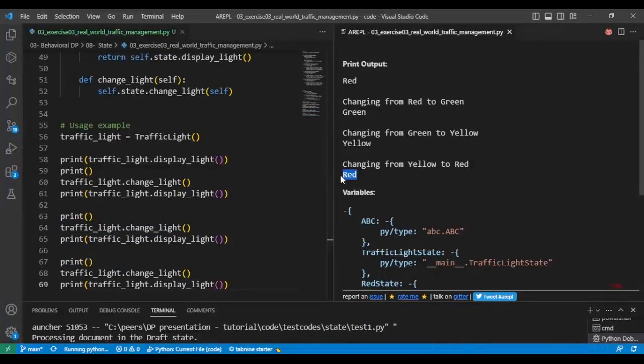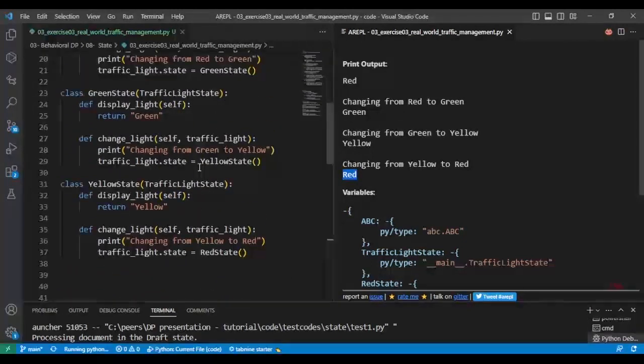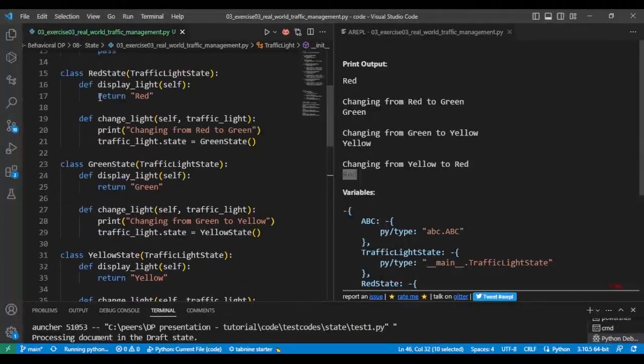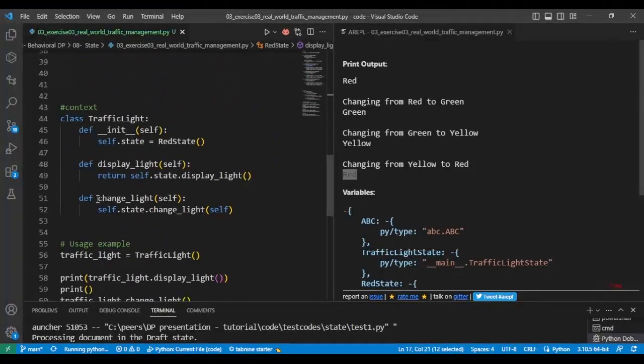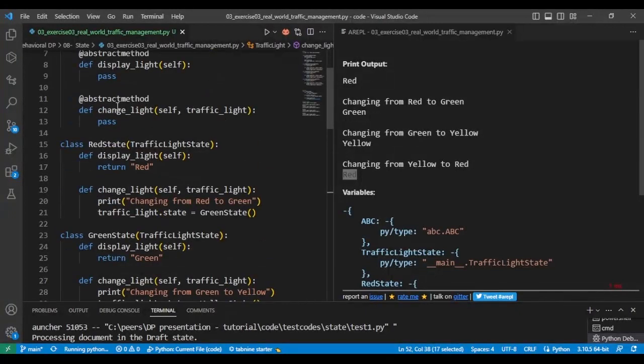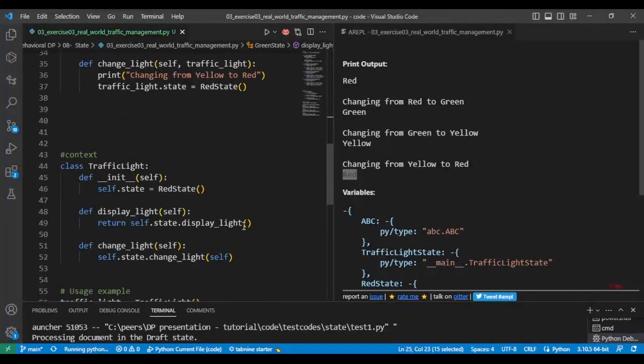Now again, it has changed to red. So you can see it changing from red to green to yellow and back to red, just like a normal traffic light will work, because every time we run the display light, it returns the current state light. And every time we run the change light, it changes the current state to the next state. For red, in this instance, it changes it to the green state. And then if you run the display light for the green state, it gives you green. This is just another simple implementation of the state design pattern.